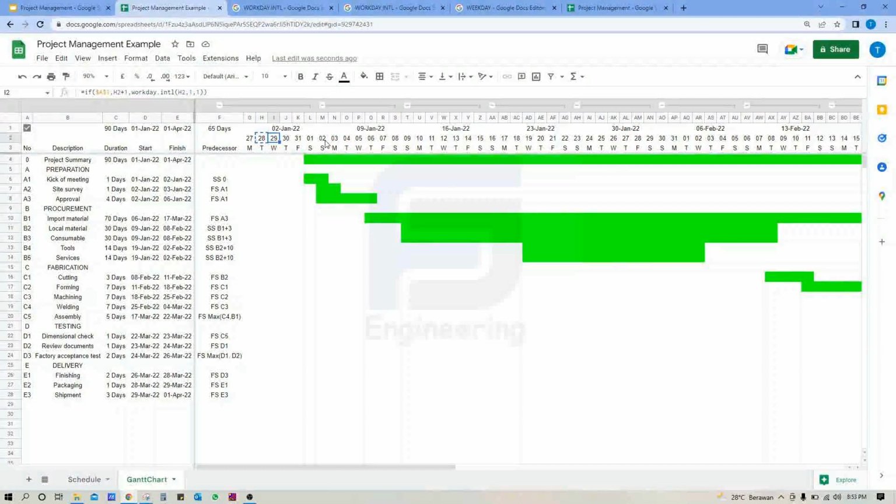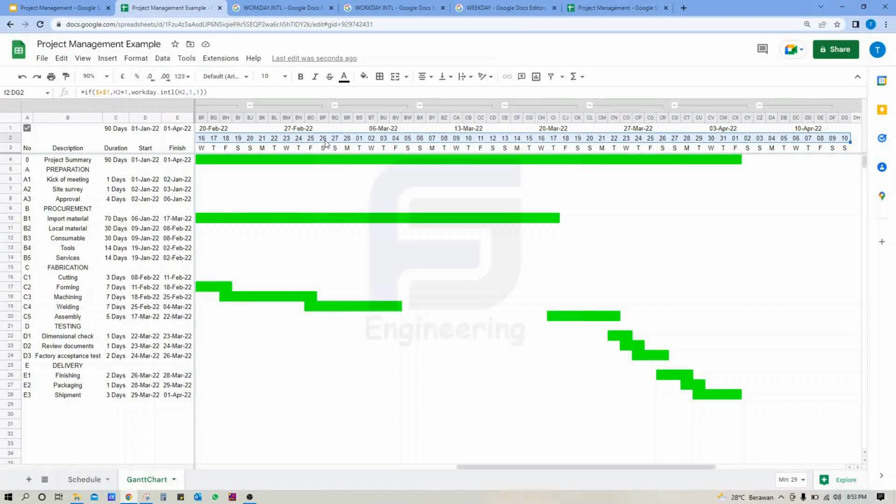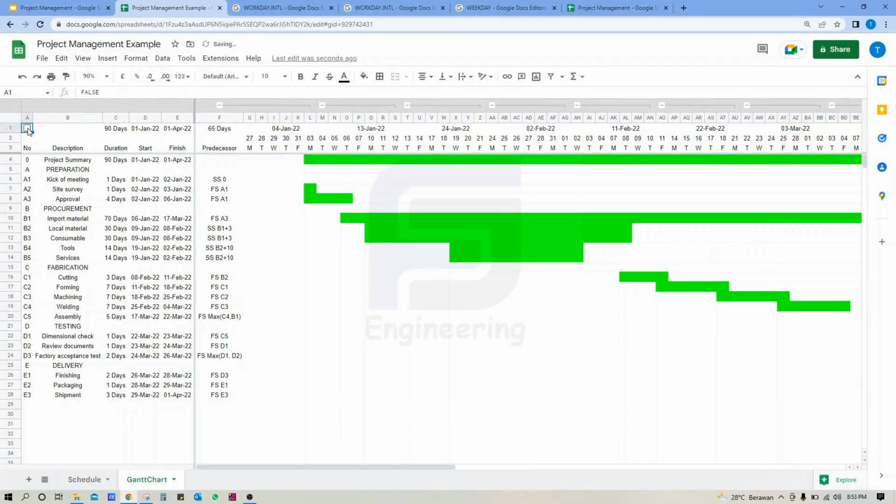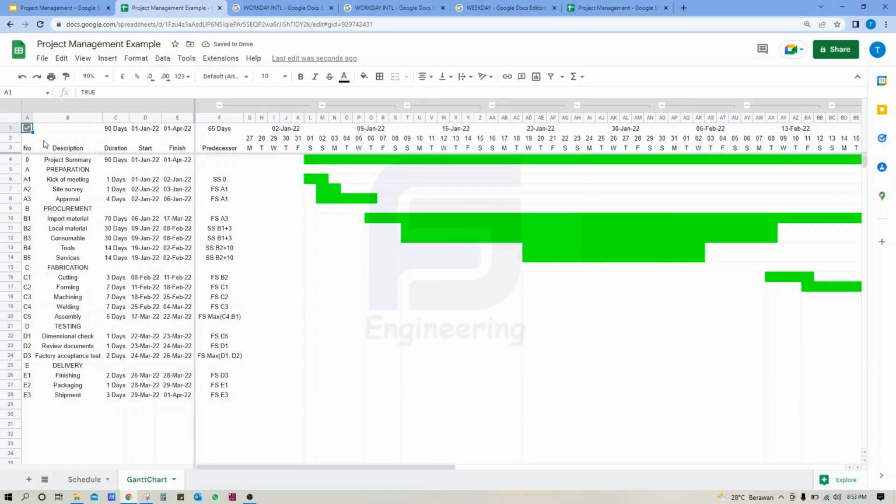We copy this until the last column. We have to look carefully. If we uncheck the box, the weekend is not considered in this timeline. If we check the box, the weekend is considered in this timeline.